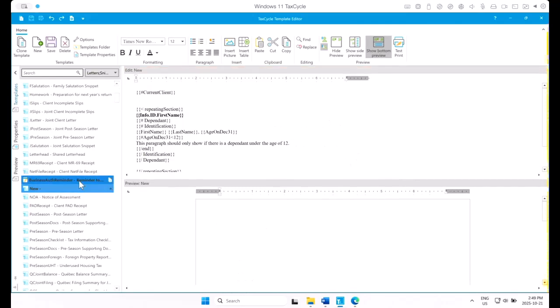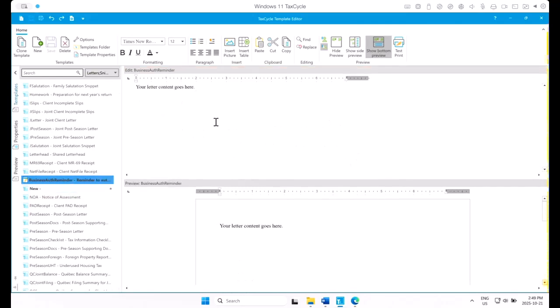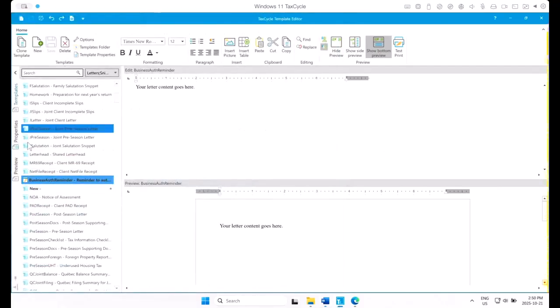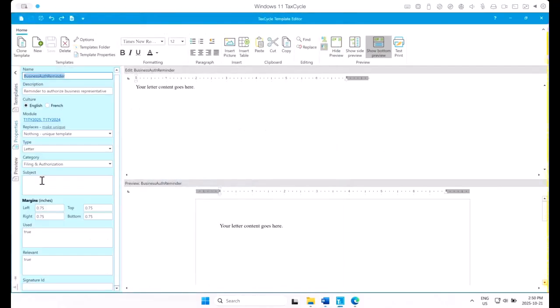Now I've lost my letter. There it is. One of the things I do, I always write my letter out in Word first, or whatever word processor you might find useful. And I do this because I want to have a vision in my mind about what it should look like. So here's my little letter. It's got a subject to it. Maybe I'll grab the subject and stick it in that field. In TaxCycle, I can just copy and paste it over. There we go. I'm going to keep saving as I go.